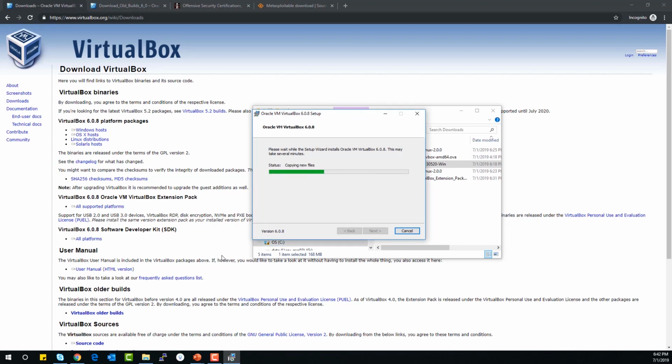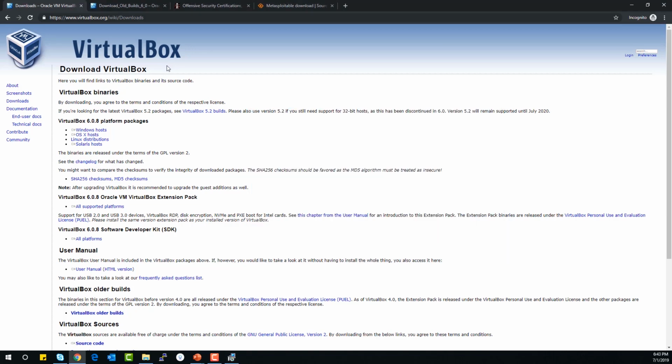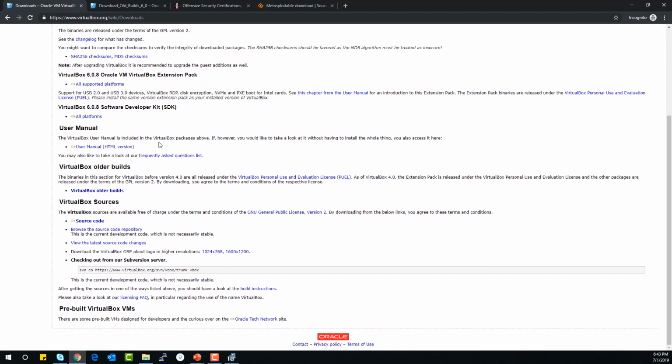Now, the installer can take a few minutes, so while that is installing, I'm going to show you where to download your extension pack from. So go back to the VirtualBox page where you downloaded the installer before. You're going to scroll down to right here where it says VirtualBox Older Builds, and you're going to click the VirtualBox Older Builds link.